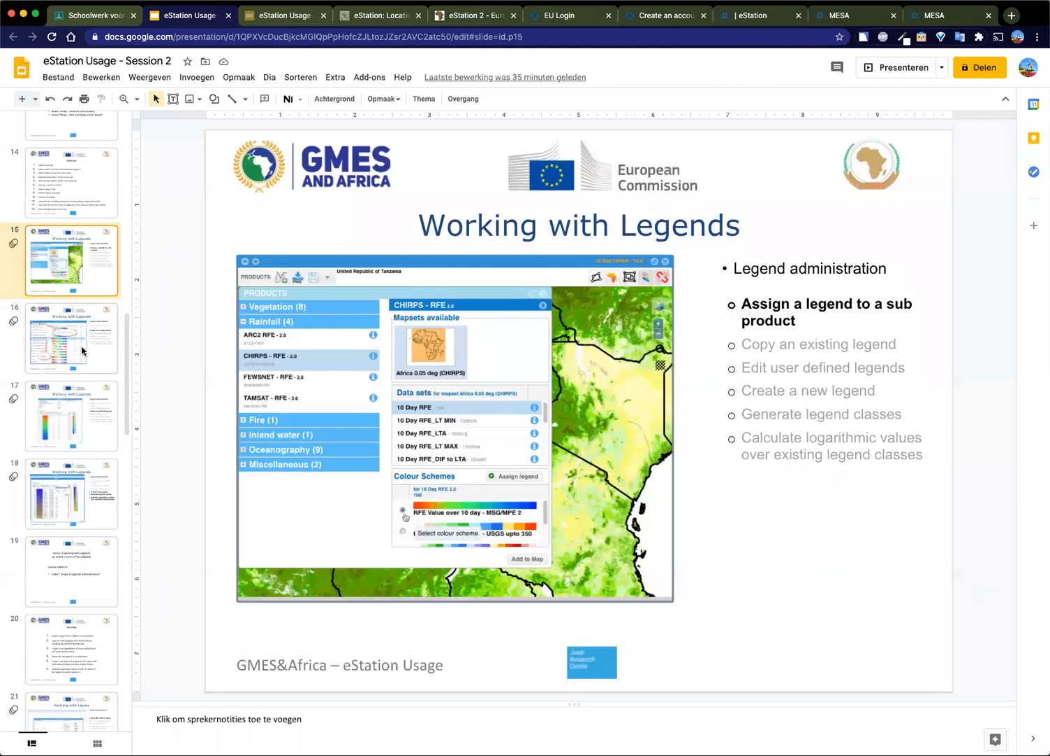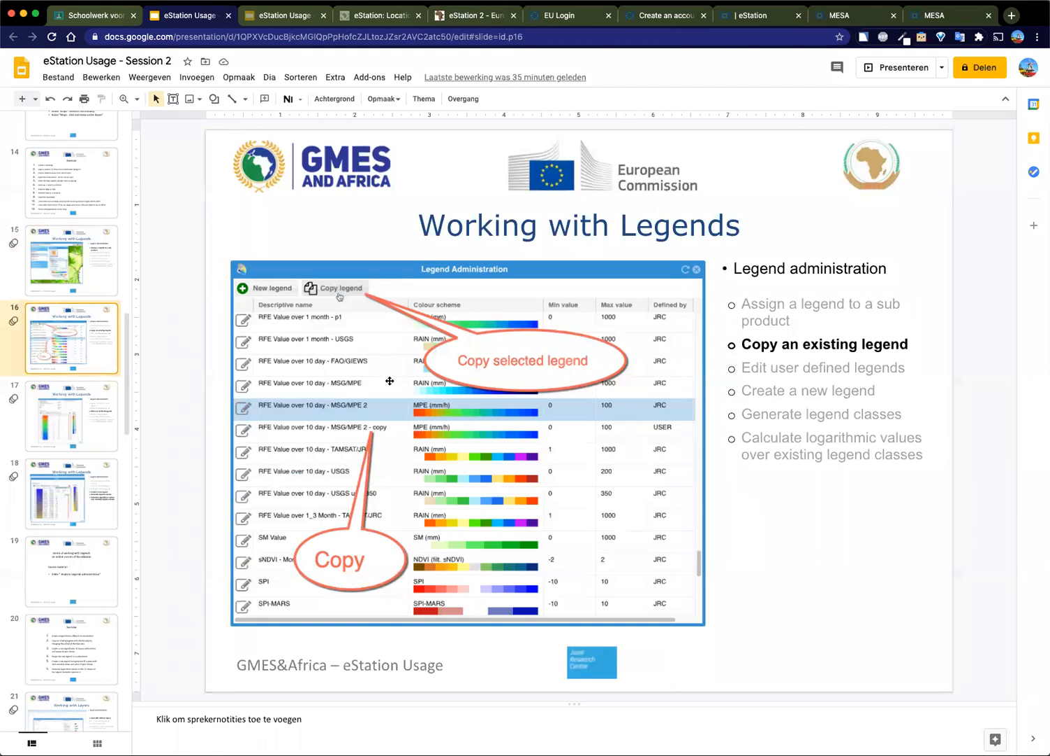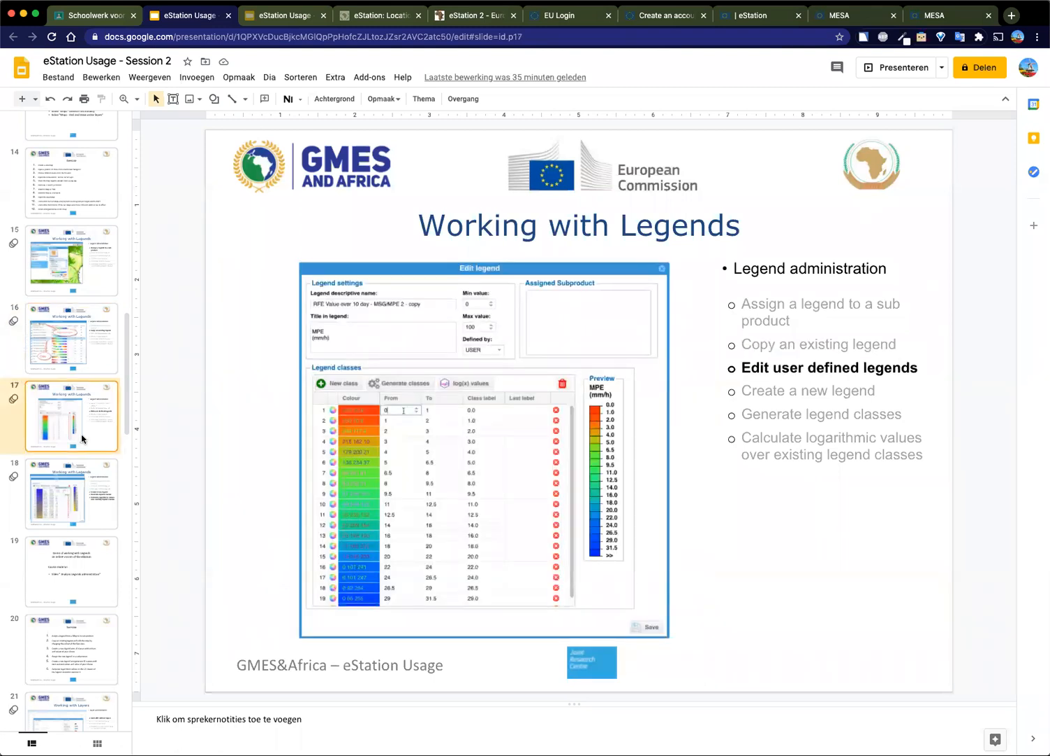And then what you can also do is copy from the legend administration. I will show you how the legend administration will be opened. You can copy a legend. As you can see here, this is the selected legend. And when you click on copy legend, it copies the selected legend. So this is the copy. I will show you that also. And from the legend administrator, you can also edit legends.